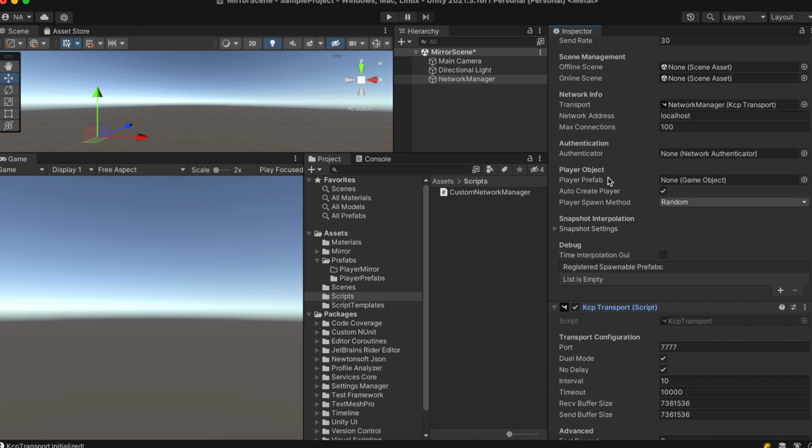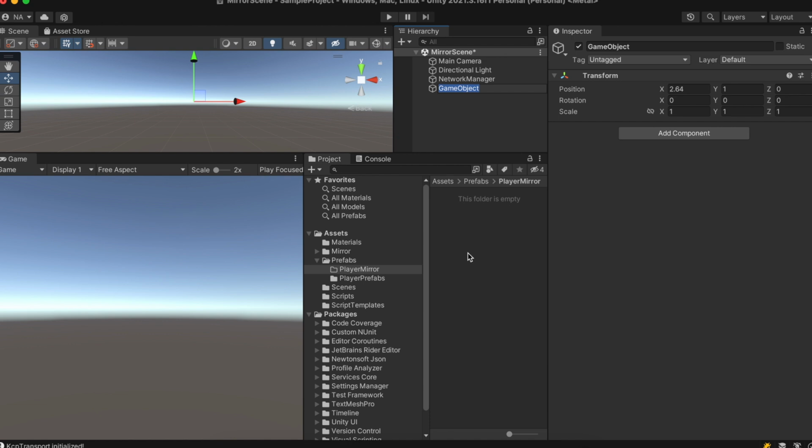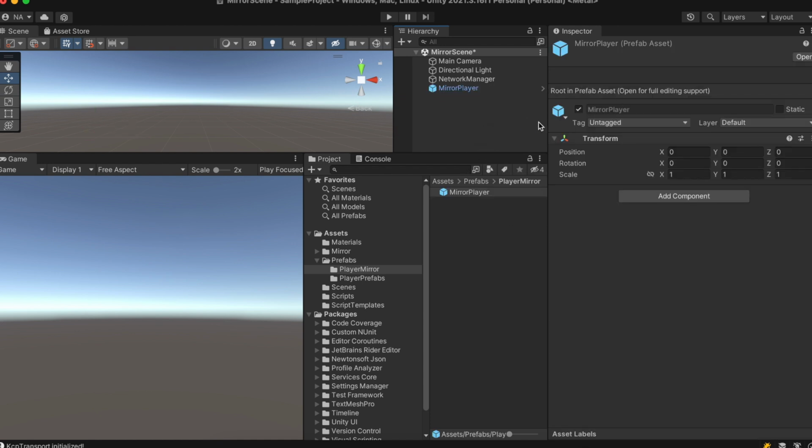Here we come to the main point. This is the player prefab that will remain the same on all the clients, and every client's player prefab will be the child of this prefab. Let's create the Mirror player prefab. Creating a new game object and naming it MirrorPlayer, and reset the transform and just drag and drop it here so that the prefab can be created.